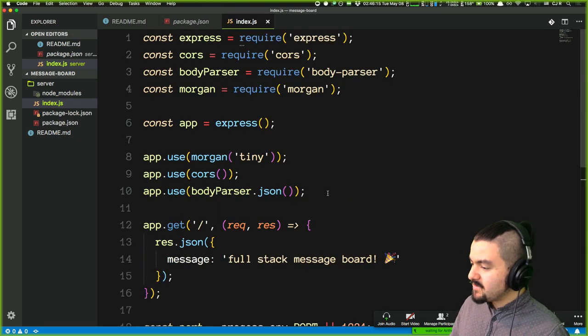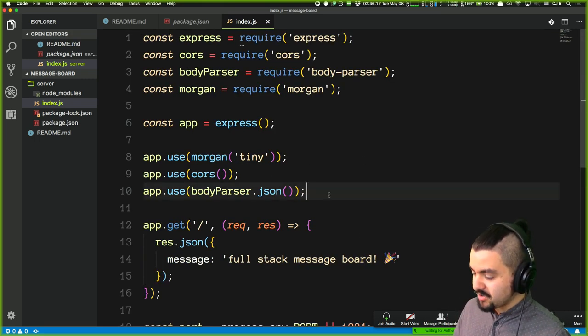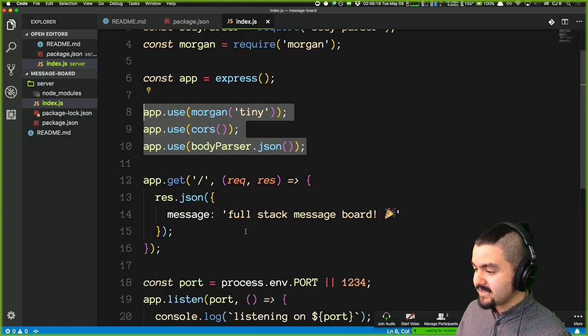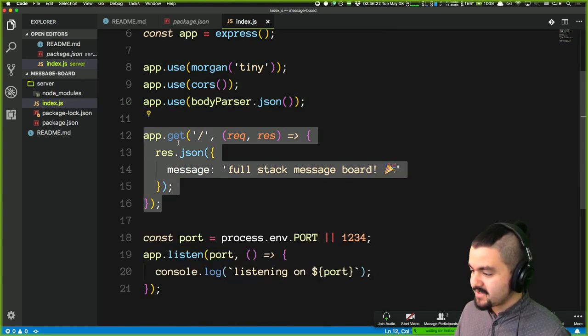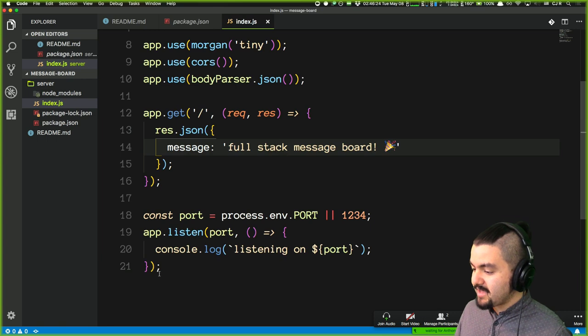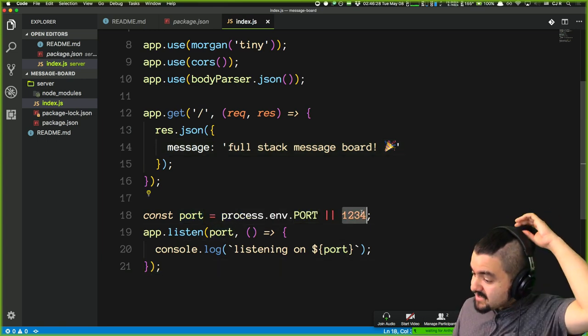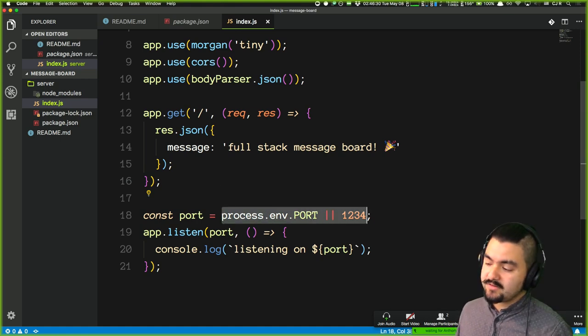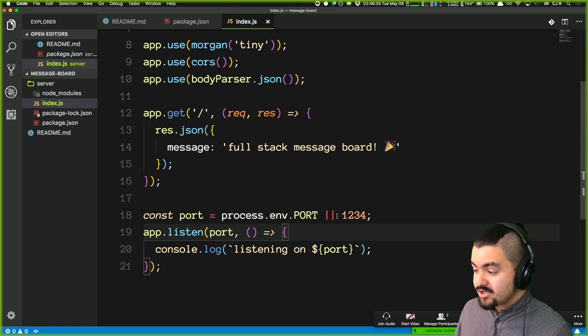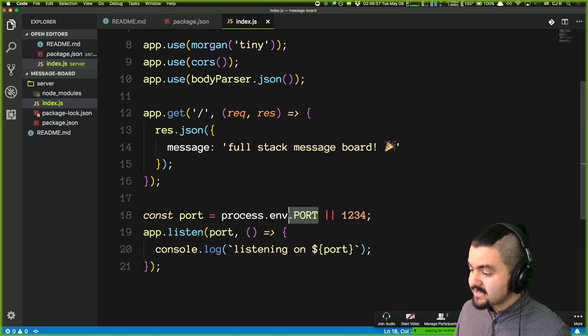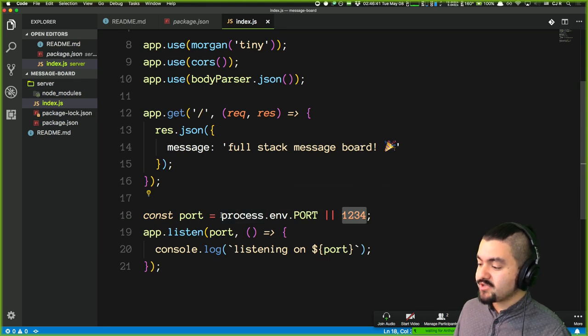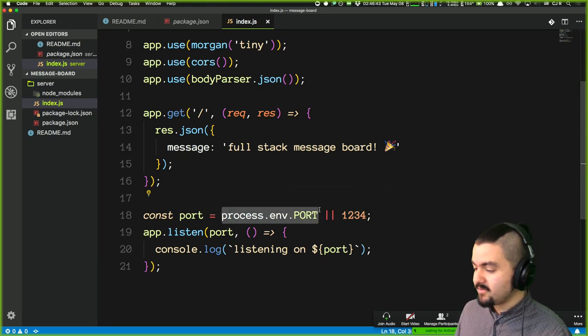So we brought in all our dependencies. We're using all of our middleware. We have a basic GET route on slash that should respond with a simple message. And when we start up the app, it's going to be listening by default on port 1234. But the reason we did this is if we ever deploy to Heroku or some other deployment service, a lot of times they choose what port our server will be listening on. So we don't want to hard code it, because if they choose a port for us, it'll be set on this variable, and then our app will listen there.